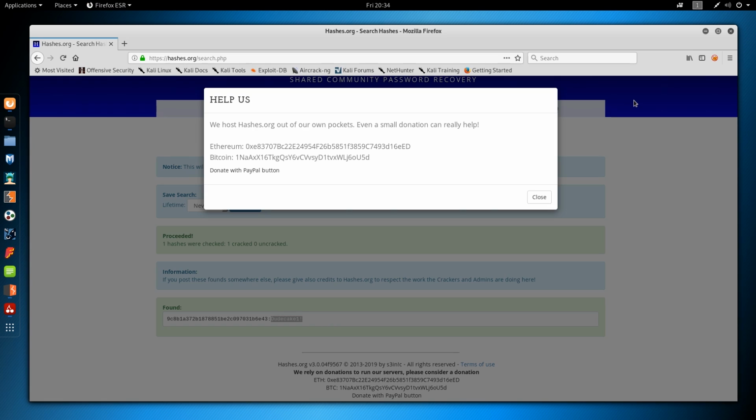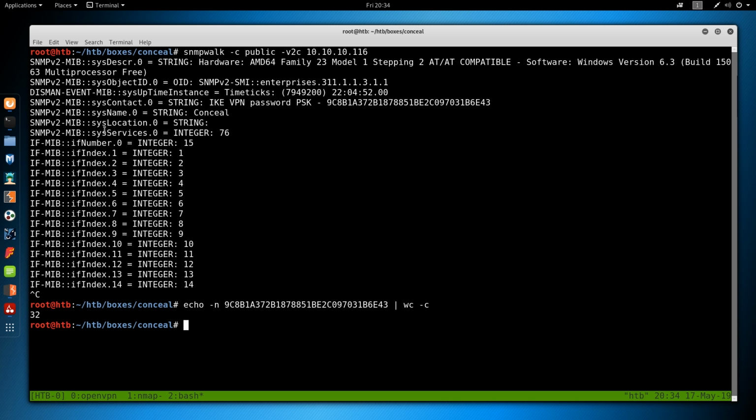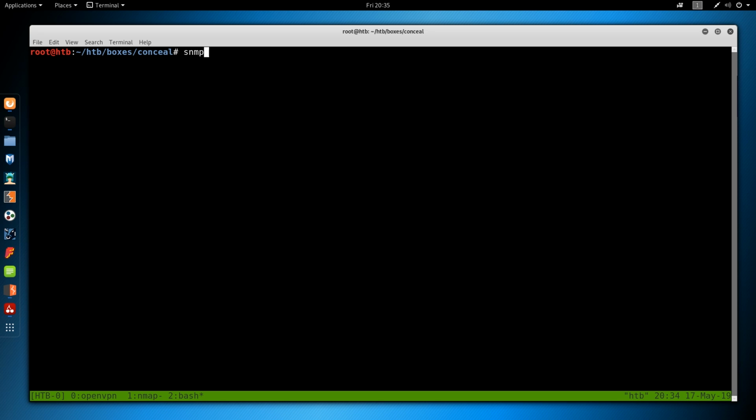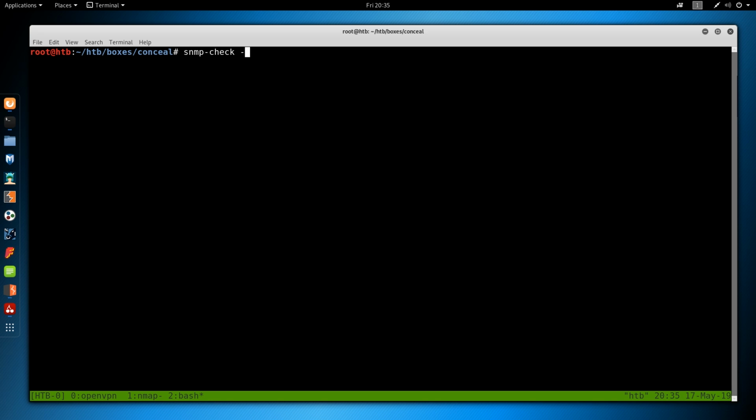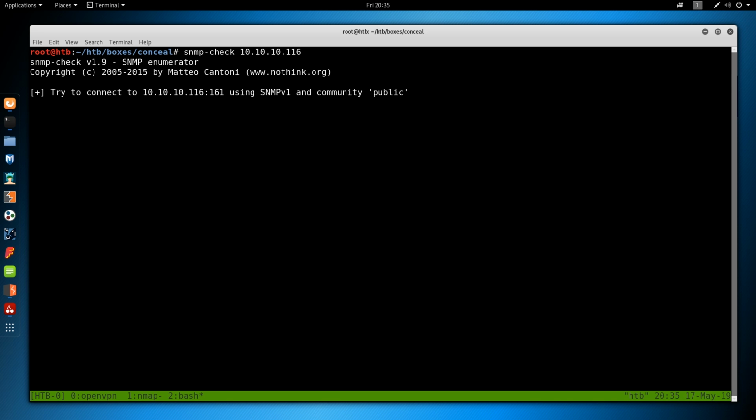So all this other information is just SNMP MIBs we don't have, and we could configure all that, but the easier thing to do is snmp-check. If you do -h, you could specify different ports, communities, versions, etc. But since this is all default, we don't have to do that, so we'll just do snmp-check 10.10.10.116, and it's going to try to connect to it and use public.